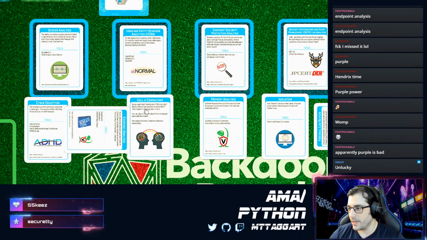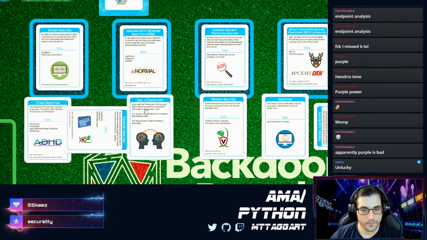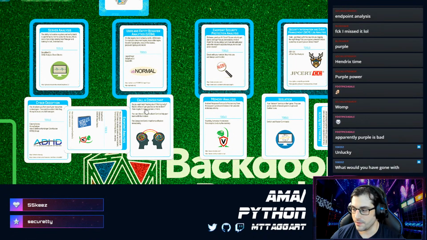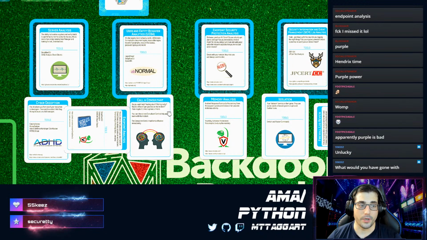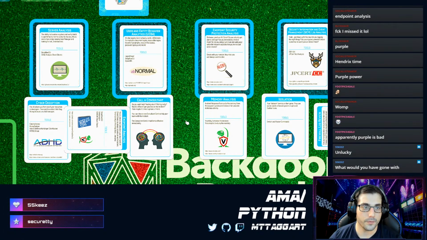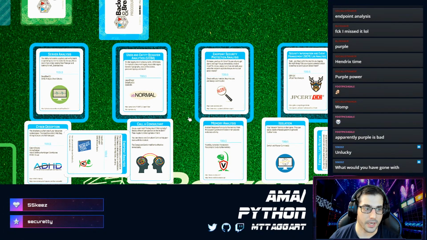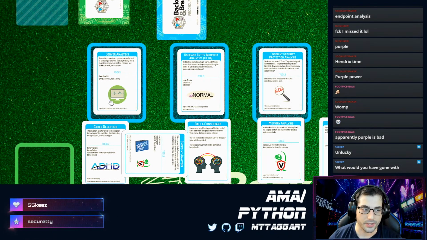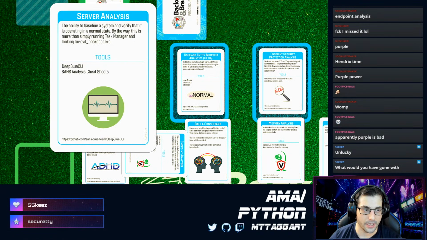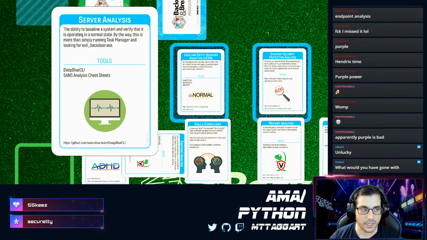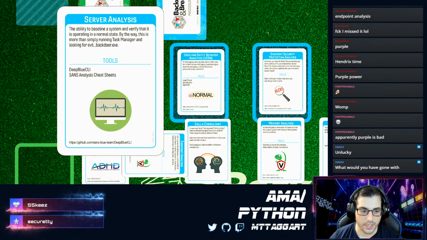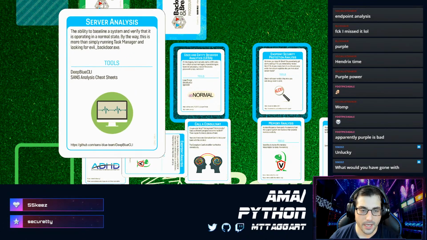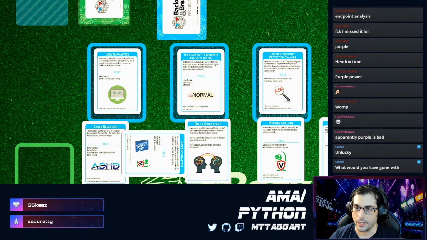Lots of reasons that endpoint analysis can fail. You might not know what Windows event logs to look at. What would I have gone with? I might have gone with endpoint analysis, but for endpoint, because I've got a +3 on this, I might also have used server analysis. Notice that Deep Blue CLI is one of the tools here as well. So I might have gone for that, but I don't like to editorialize in these.